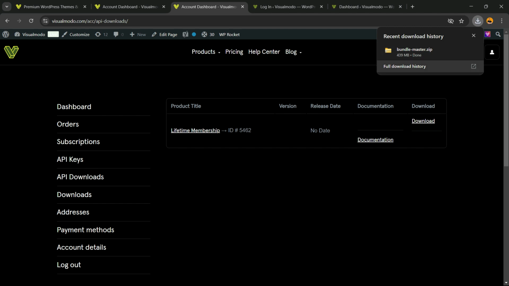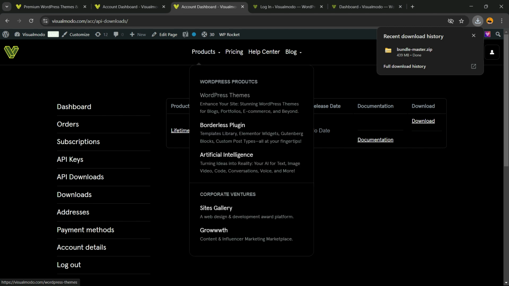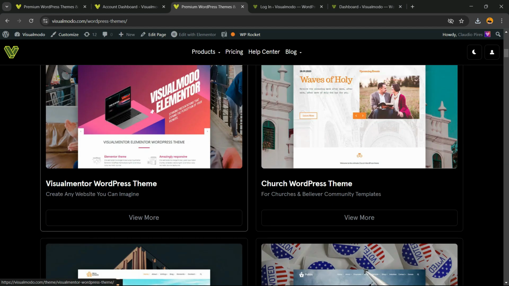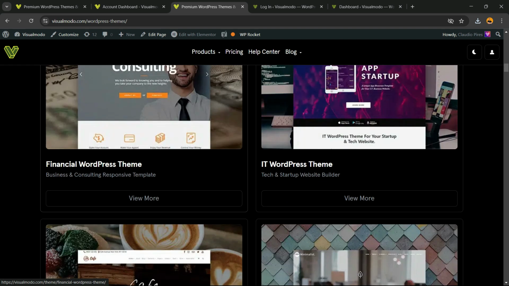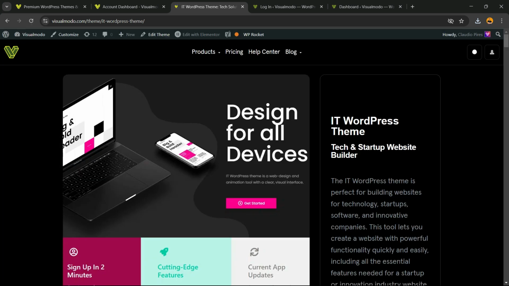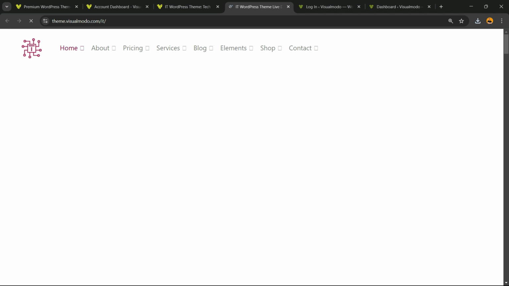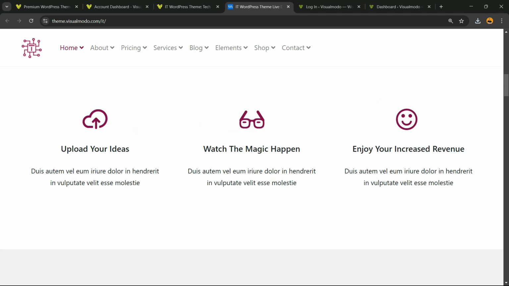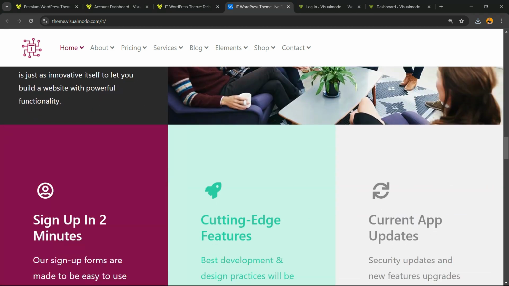Simple, everything is downloaded. Now you're going to need to open this file, but we're going to explore this later. Imagine that you would like to install, for example, let me show you, our IT WordPress theme, this theme right here. You like this work and you would like to install this theme to have your site looking like this one, with options to fully customize your site.